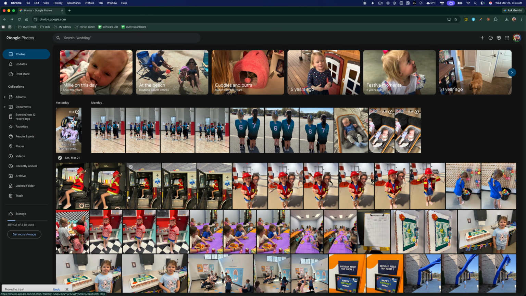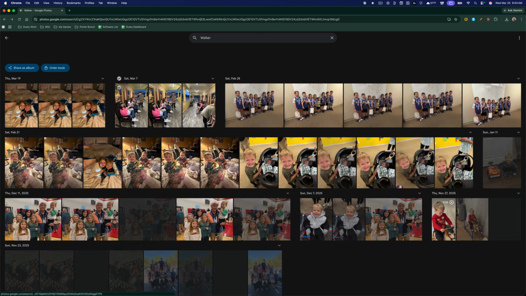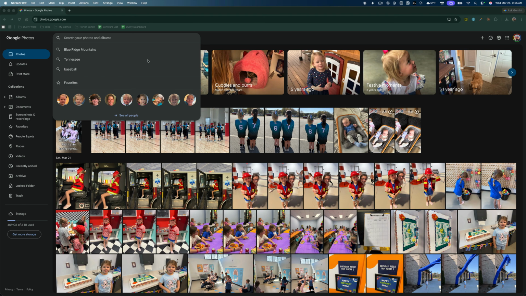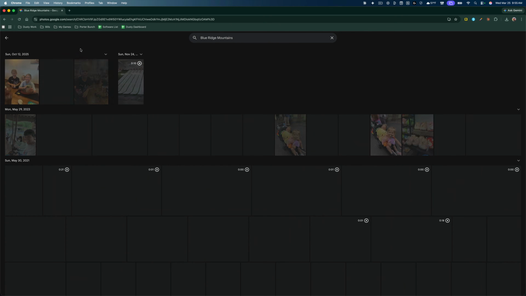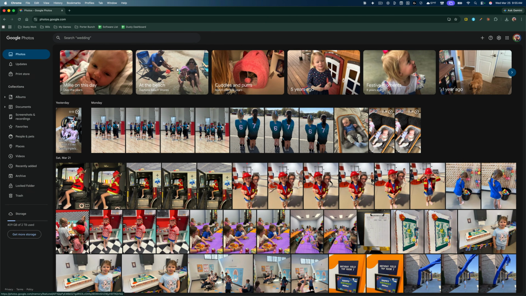If you want to search for specific photos, you can go to the search bar in the upper right-hand corner, and you can search from a number of things. I can search by faces, so I can click on a face here like my nephew, Walker, and it will show me all photos that have him in that photo. And I can also go to the search bar here and search for specific keywords or locations. So I can go to, say, the Blue Ridge Mountains here, and I can find all of the photos that were taken in that specific area or around that specific keyword.